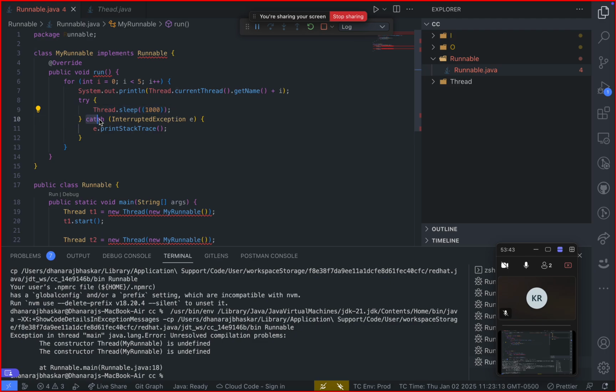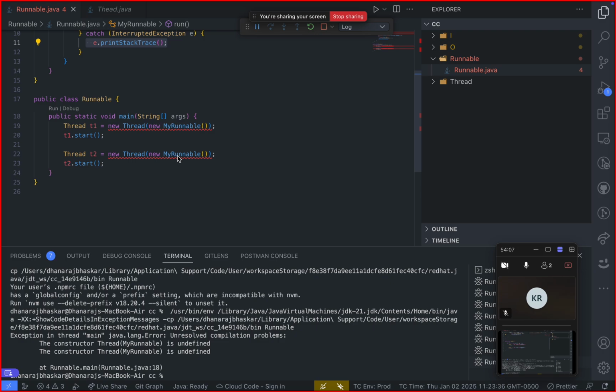In the catch block there is an InterruptedException, a checked exception that occurs if the thread is interrupted while sleeping. Then this prints a message for debugging purposes. Next, here we can see the main method, this is the entry point.